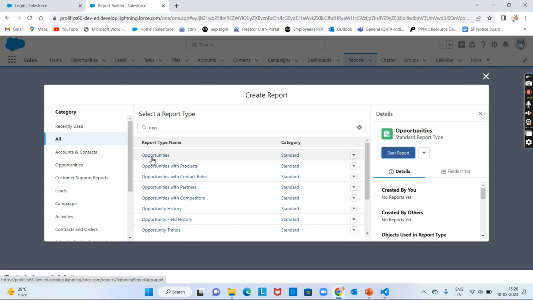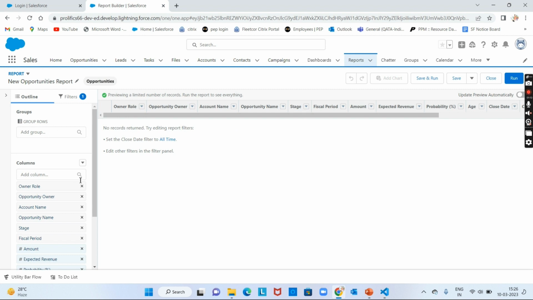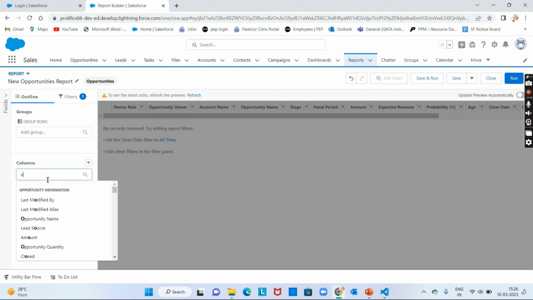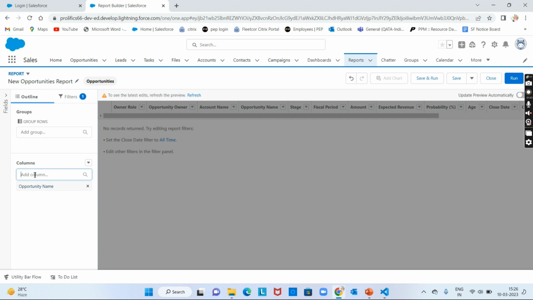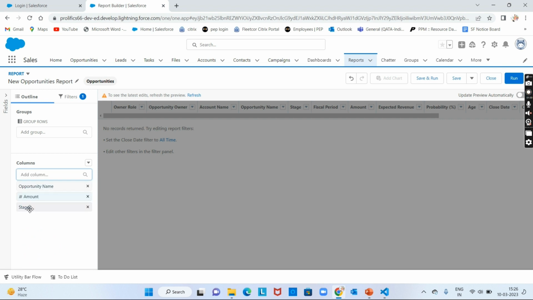We will go with the opportunities. We can add what we want: opportunity owner, opportunity name, amount, stage, and also close date.